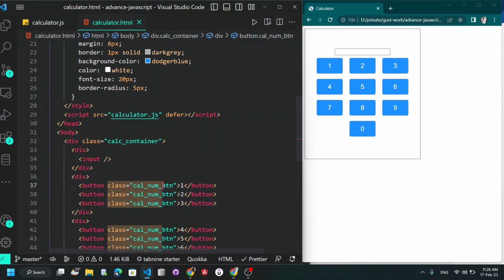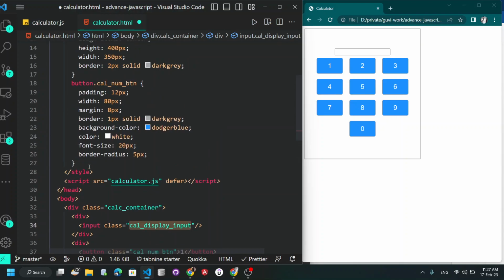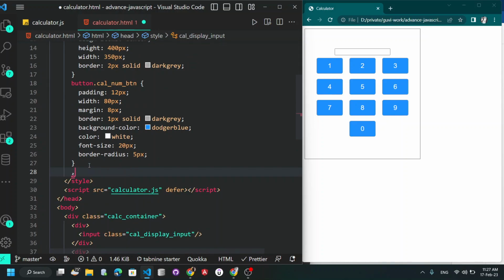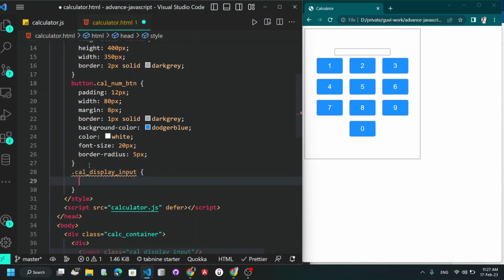Now, on top of this, I want to have an input. So let's add this input. Input is there. We can design this input as well. Let's give it a class. This will be calc display input. Let's design this as well. Display input dot, and now I want to stretch it to width 100%. Okay, or I can set it to 300 pixels.